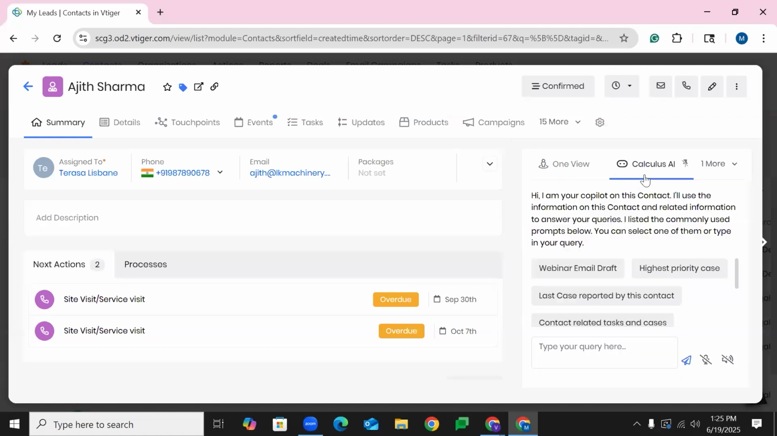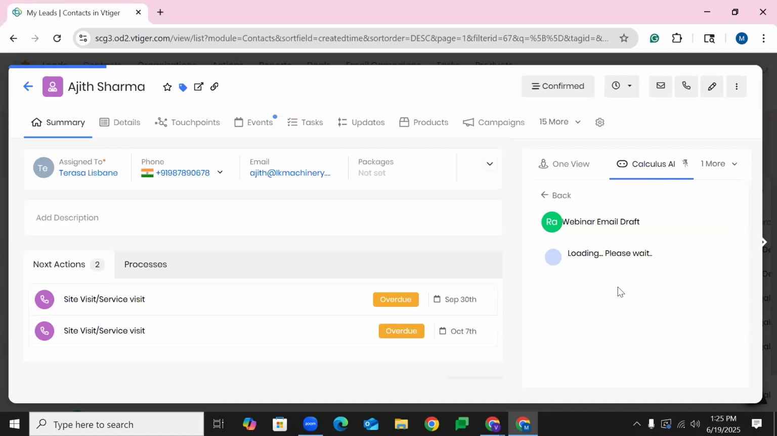With Calculus AI enabled or with the AI edition, you will have this new tab called Calculus AI. And in it, you will have the prompts that you activate manually, as well as some default ones that will be available as well. So here's the one we just added in, webinar email draft. Clicking on that will then generate that email for us to utilize.